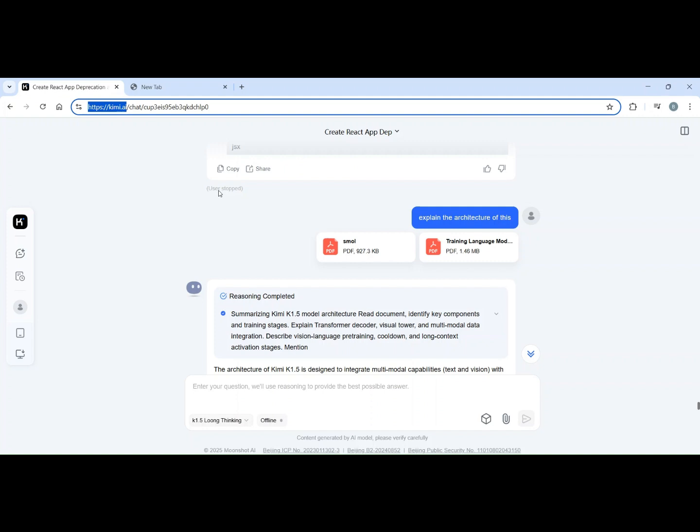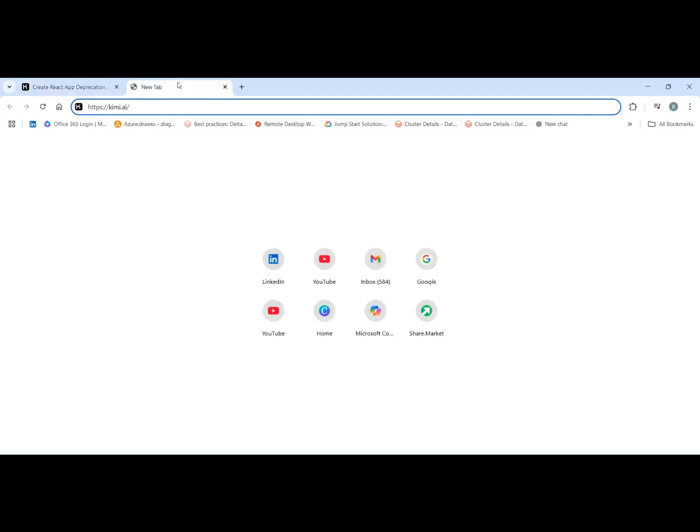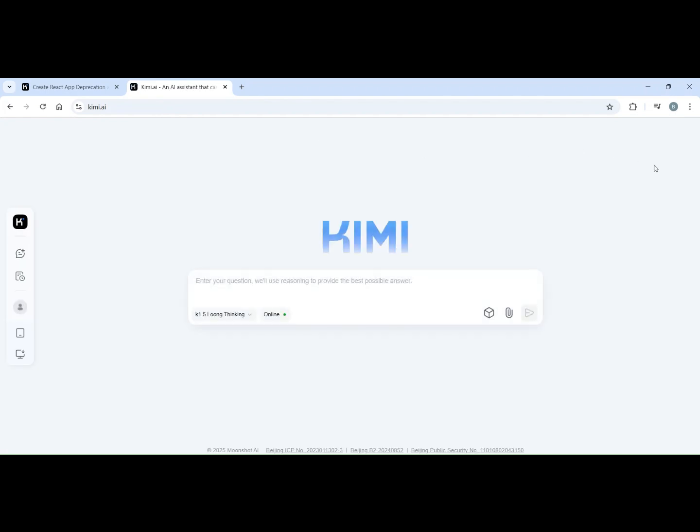What are the key features? Right, before going to the key features, you have to log in to Kimi AI. You can scan a QR code, or you can log in with your phone number, and it's going to get you the OTP, and you can log into this page. This is what the home page looks like.